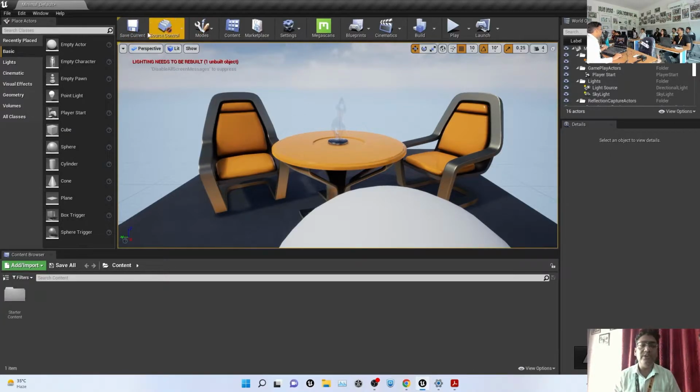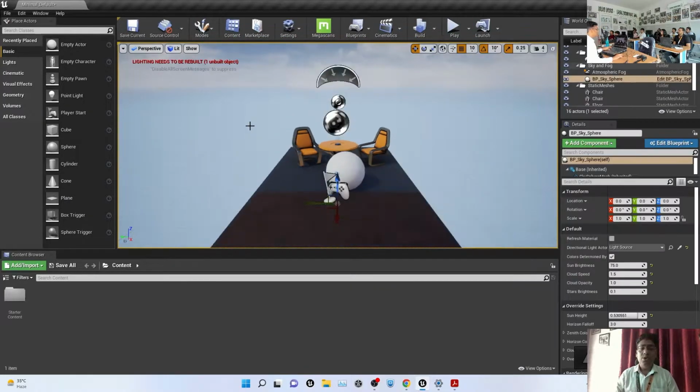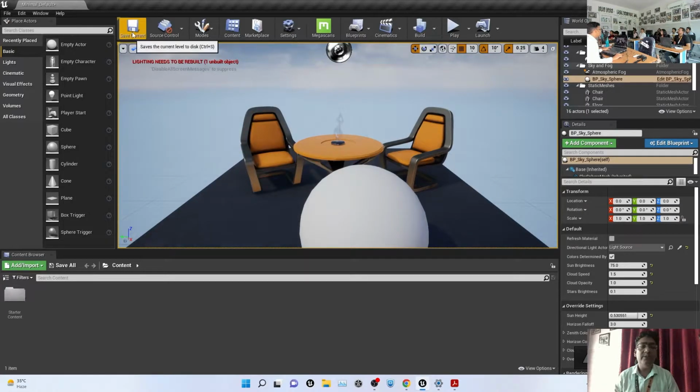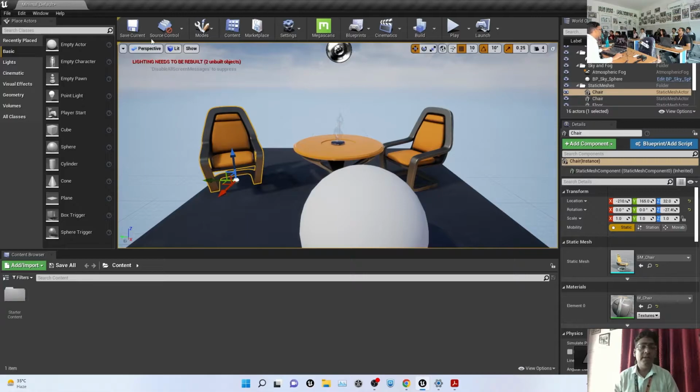Now whatever you are seeing here is your toolbar, and in this toolbar you are seeing some settings like save, modes, content, megascan, and all this stuff. Once you make any changes in your viewport or in your world, you can hit save current. Once you do this, your current world or current map is going to save.